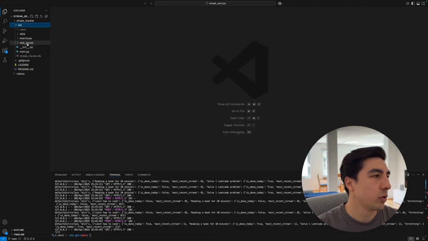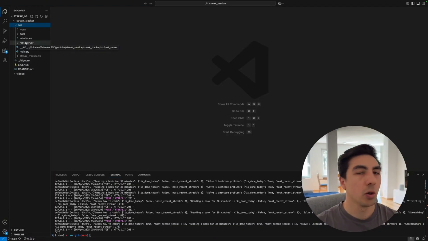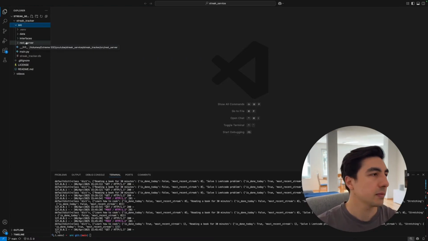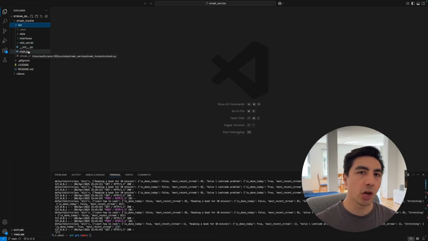And we have here a folder called REST server that's going to hold all of our web server related files, how we are actually hosting this website, so we can accept post requests and get requests, so we can include data in our database, and then send data to our client on the website. And here we have a main.py file that's just going to instantiate all of our classes, put everything together, and actually run the application. So let's start with that one.